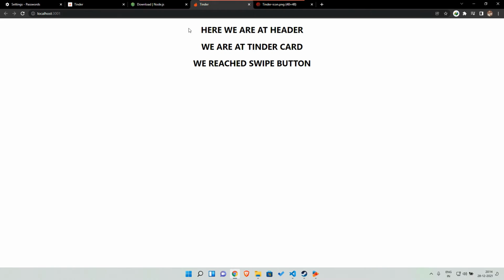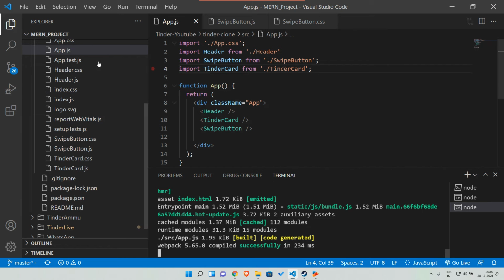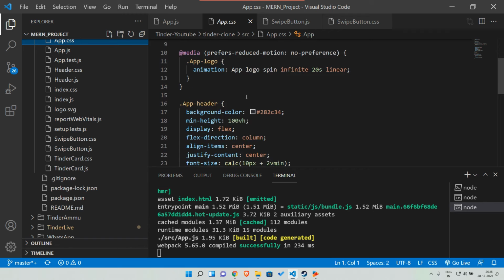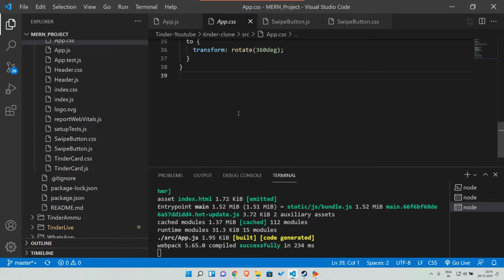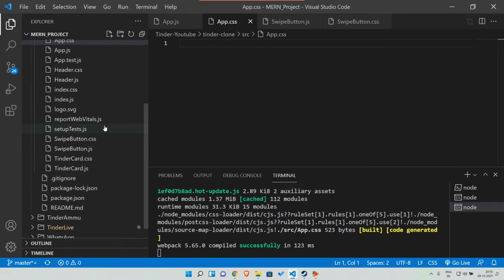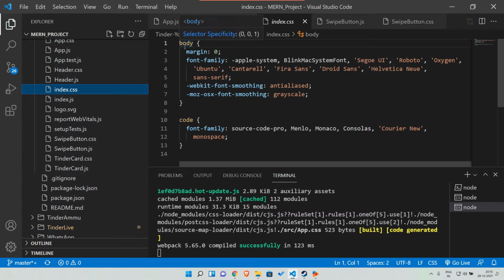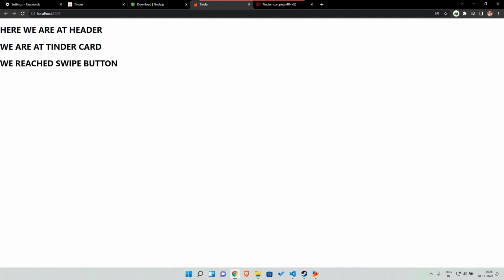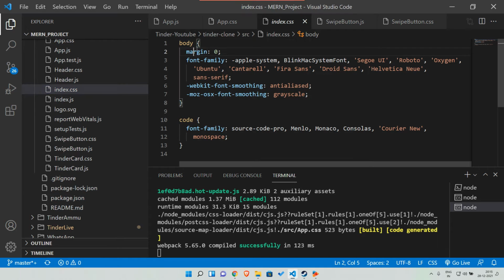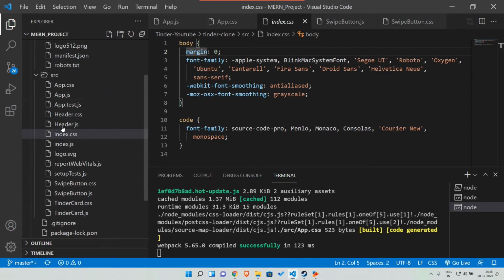Let's get back. Then we get this: here we are at header, here we are at Tinder card, and we reached the swipe button. Okay, that's nice. So we got that, and when we get to app.css, we see so many things. You don't want this, just select all and give a backspace. And when we get to the index.css, now we have a small leftover from the top margin, and to remove that, just get to the index.css in the source folder.